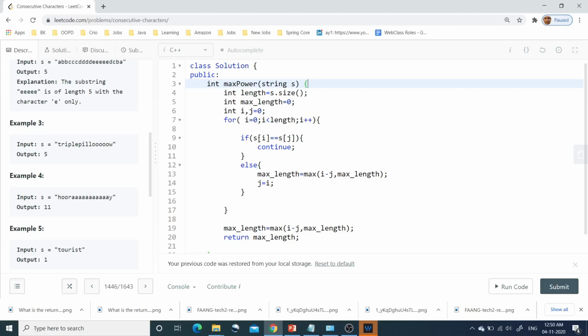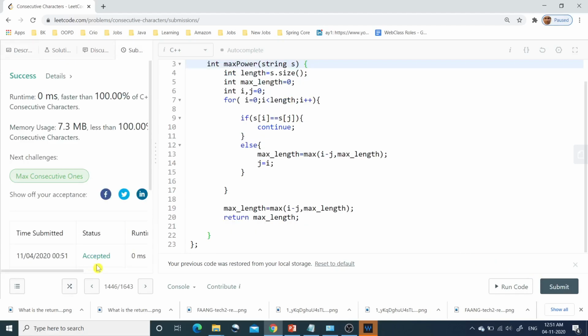Then we have started the loop from i equal to 0 till the length of the string, and in that we are checking if s of i equal to s of j. That means we are checking for the consecutiveness of the characters, and in the else case we are updating the maximum length. And then after the end of the for loop, we are again checking the maximum length and updating it accordingly, and finally we are returning the maximum length. So let's submit this code, and this code is accepted.